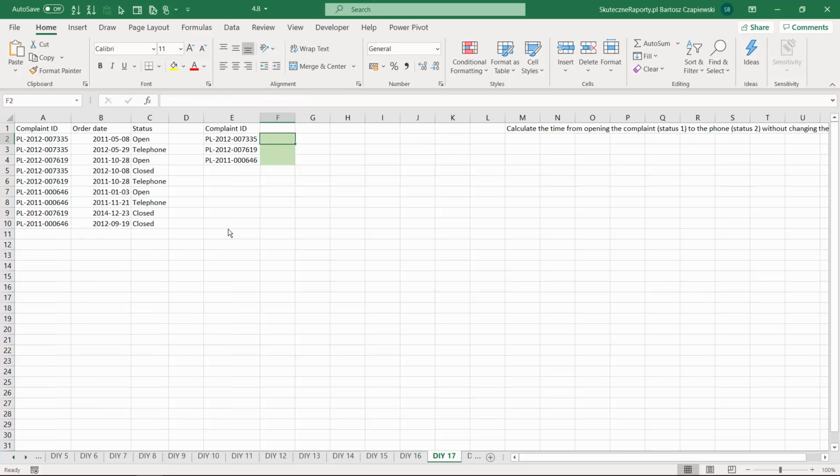The next exercise is more complex and there are many ways to solve it, and I will show you just one of the possible solutions. And we have in here the complaints, and they may appear on the list many times, and we are actually interested only in 2 statuses. The first one is open and the second one is the telephone.